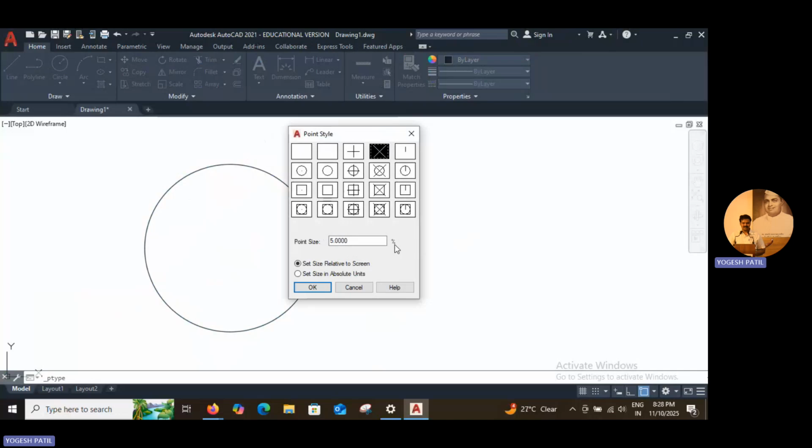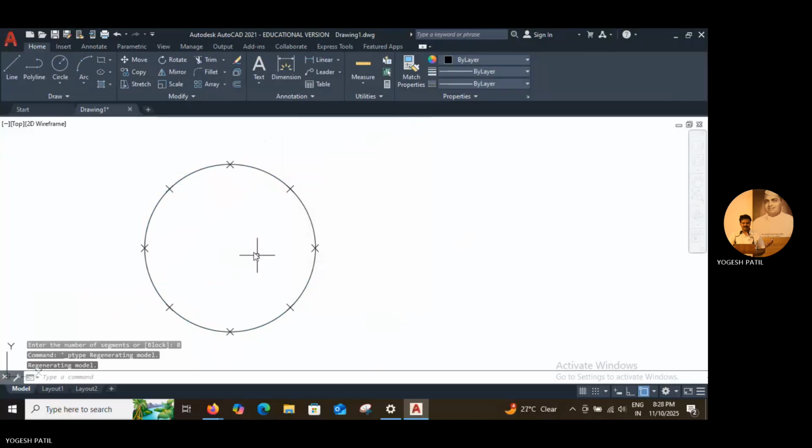Point size is in percentage, that is, it is related to the screen size. Instead of that, we want it in units. So click on this, set size in absolute units, and click OK. Now you can see that the circle is divided into 8 equal parts. In this way, we can divide any entity into a number of parts by using the divide command.